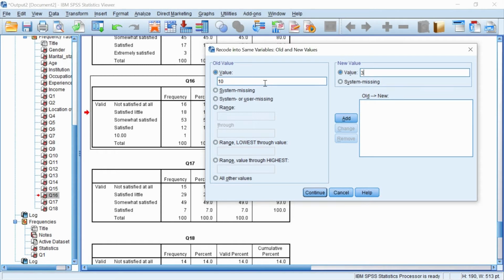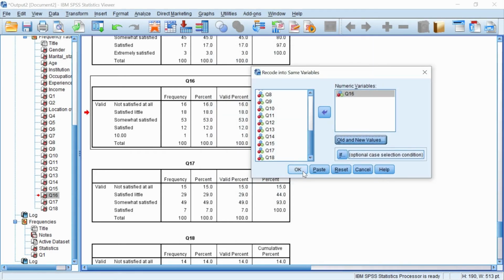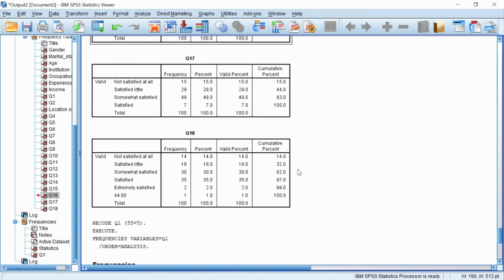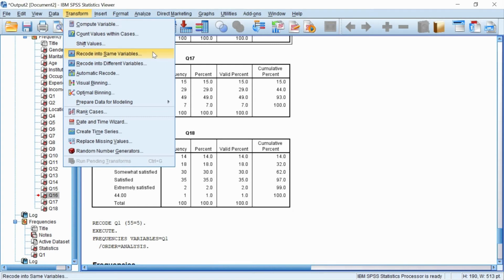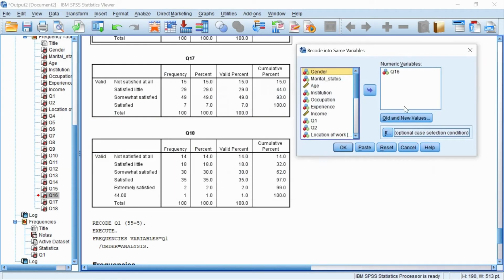3 is the median. I explained 3 ways of transformation. This is one of the ways. Click add button, click continue, click OK. And last one, question number 18. I need to transform 44 into 4 or median value. Now I want to change into median value.